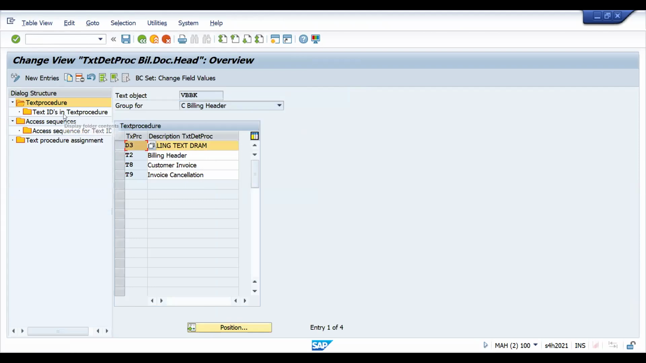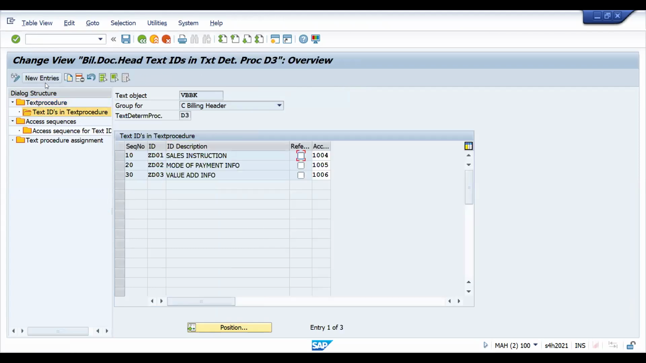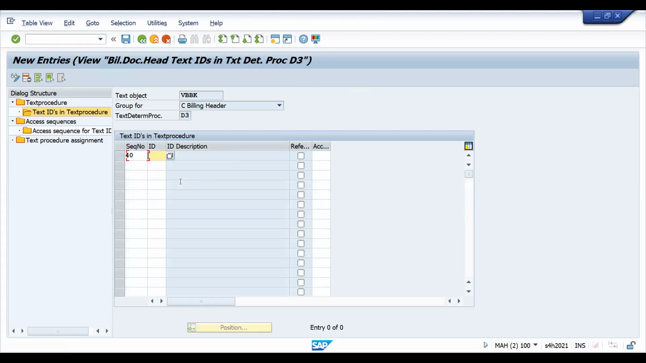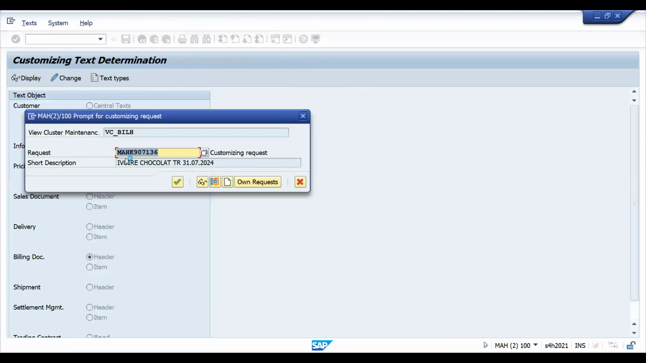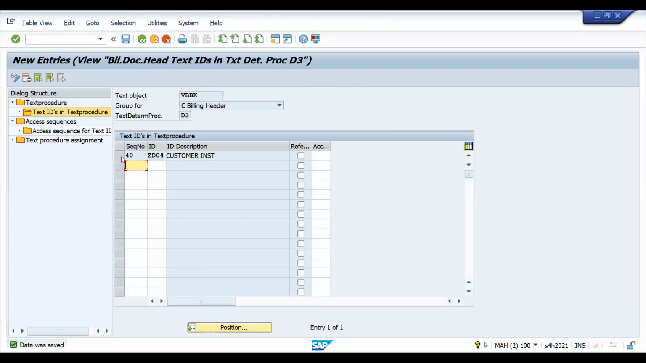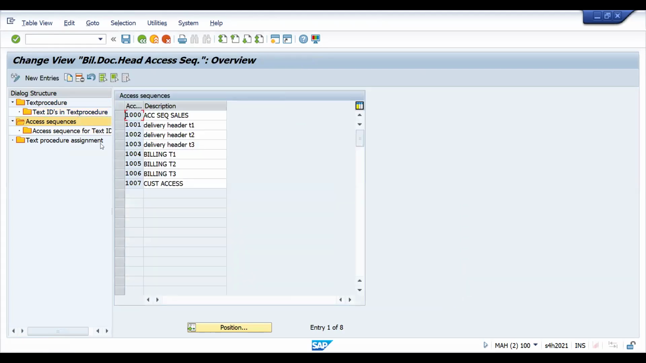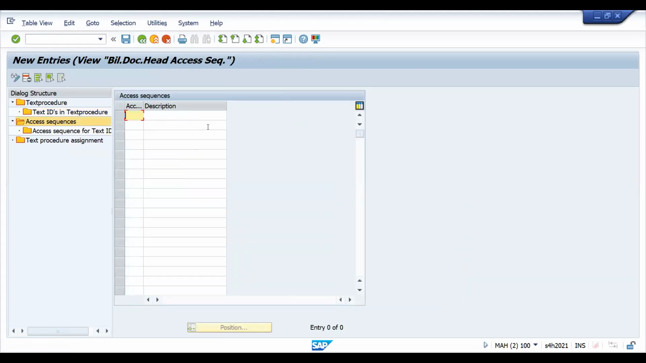So let's go to text IDs here. So let's go to the 40, TD04 customer text instructions. I want it. So let's save this first. Let's save this. Select this and go to, what I would say, the access sequence for this, 10008. Let me define.